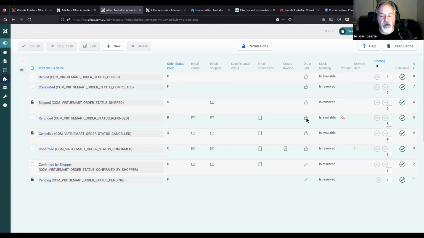Okay. Are people allowed to edit the order at this stage? Should stock handling be done once a refund has occurred? So that's how you tune an order process in Virtuemart. Within limits, you can set it to what you want. You can have approval steps. You can have inspection. You can insert your own stuff for HAZChem certification if you had that kind of thing.